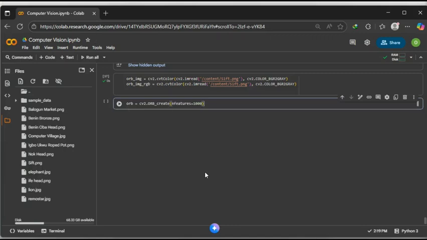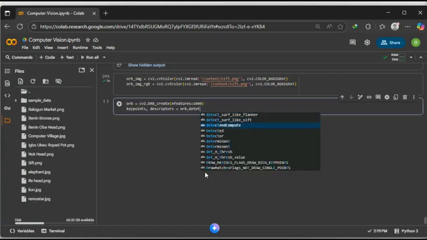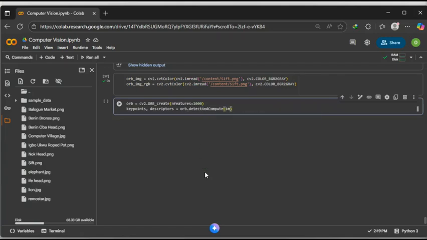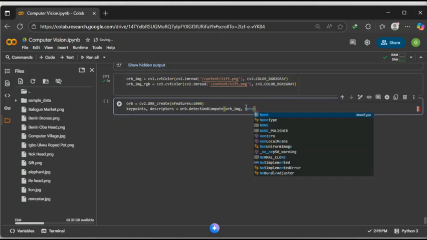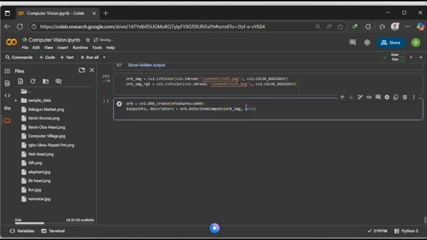So next we will be detecting key points and computing descriptors. So keypoints, descriptors equals orb, that we've created already, detectAndCompute. The image we're bringing in is the grayscale one. Then we set the mask to None. If you want to print the number of key points, we could, but we don't necessarily need it.